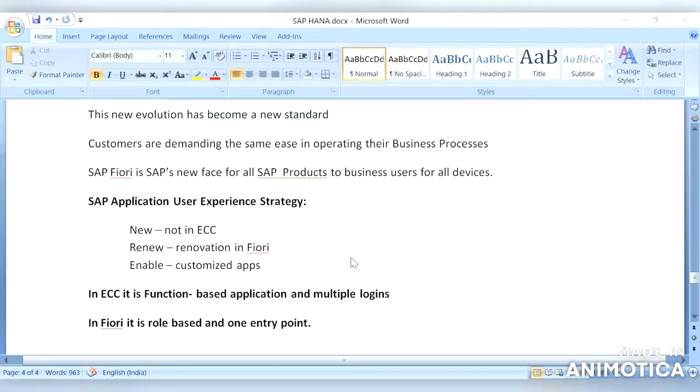But in Fiori we have two different roles for that. The app related to finance will be handled by the financial person, and the app related to purchasing organization will be handled by the purchasing organization department. So Fiori is role based and ECC is function based. In Fiori, once we log in, we can get all the different apps on a single screen, but in ECC we log in through multiple logins.